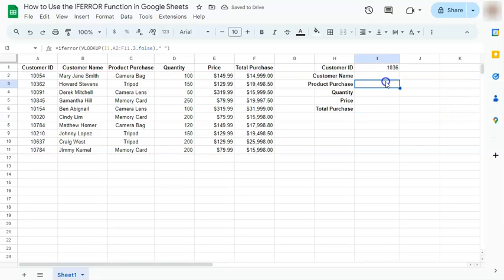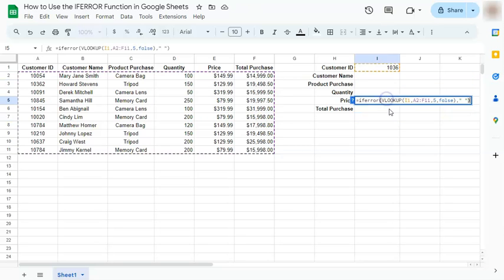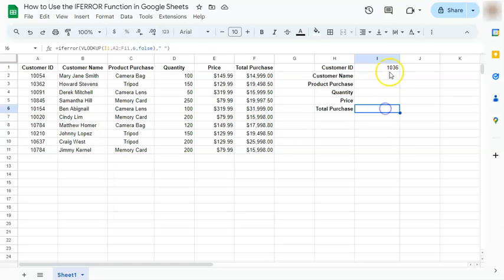And now we've edited all of our formulas so that if there is an error, it will show up a blank instead of the error message. So let's change that back to the correct customer ID. Press enter. Again, if you made an error, let's say just put in 10, you have blank spaces. And that's just one of the many ways of how to use the IFERROR function in Google Sheets.